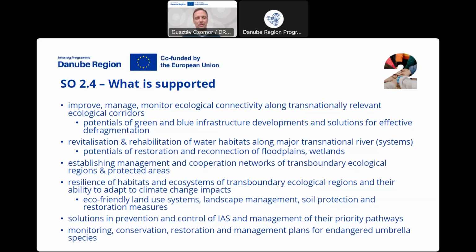Resilience of habitats and ecosystems of transboundary ecological regions and their ability to adapt to climate change impacts. Here, eco-friendly land use systems, landscape management, soil protection and restoration measures. But again, this is not really focusing on agricultural aspects, rather more as a landscape, in its wholeness. That's how it is to be understood. So purely agricultural, biodiversity focused projects are not supported by the program.